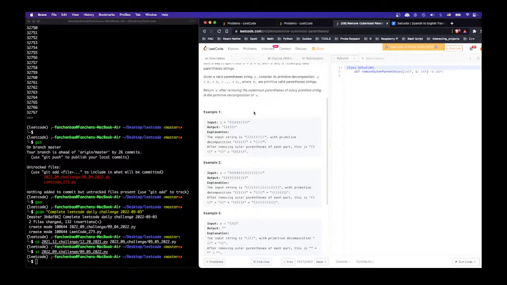It is whenever we hit another left parentheses, that's a new thing, right? That's a new primitive. So we'll do whatever we do, and the first time we hit, yeah, so we keep that. How do we keep that?